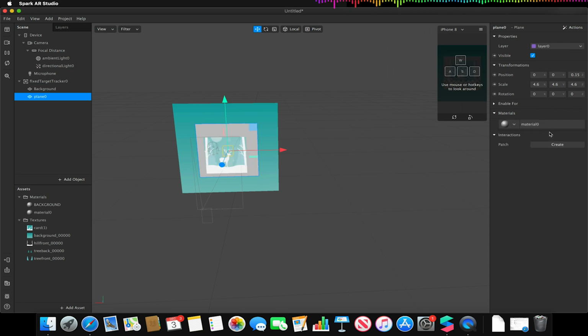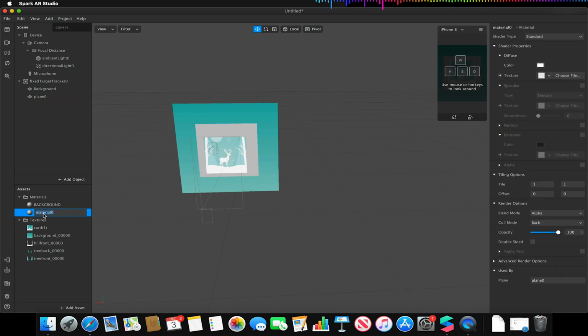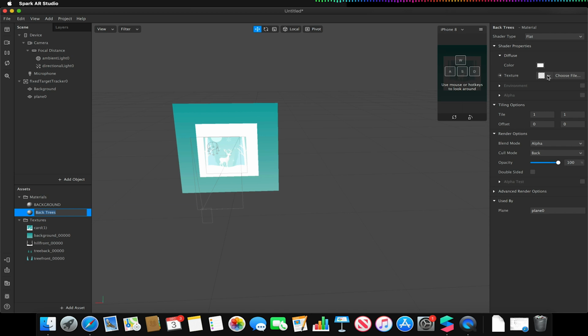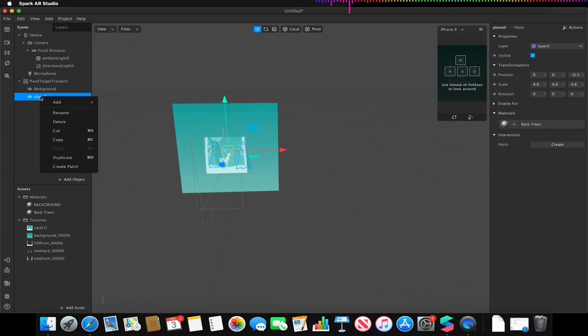So I'm going to create another new material and call this new material just back trees for my own sanity. Change this to be flat, and again choose my background trees. I'm going to turn alpha test on and rename this plane to be back trees as well.